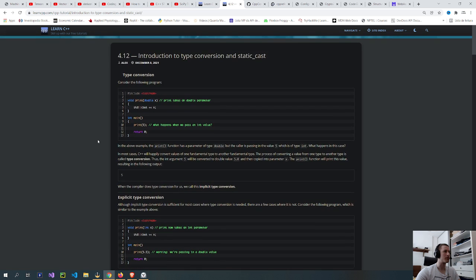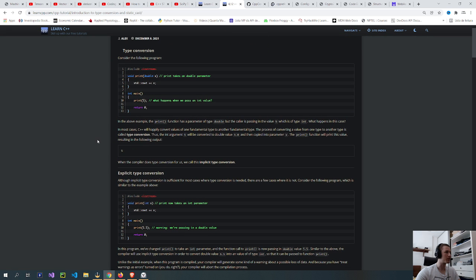Introduction to type conversion, static cast. Type conversion. Consider the following program. In the above example, the print function has a parameter of type double, but the caller is passing the value 5, which is of type int. What happens in this case?